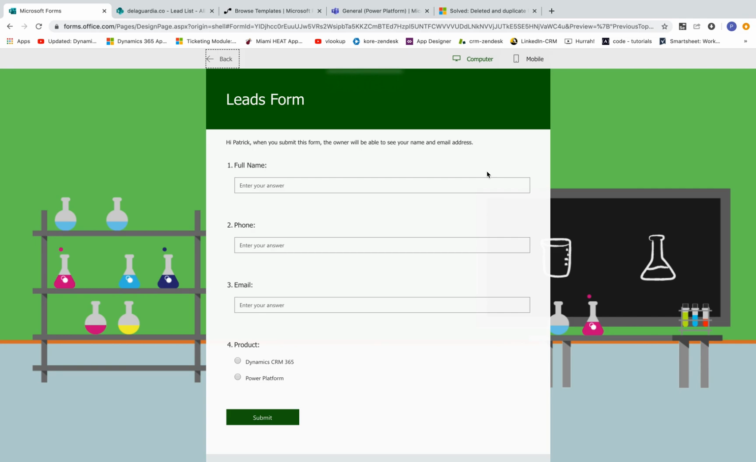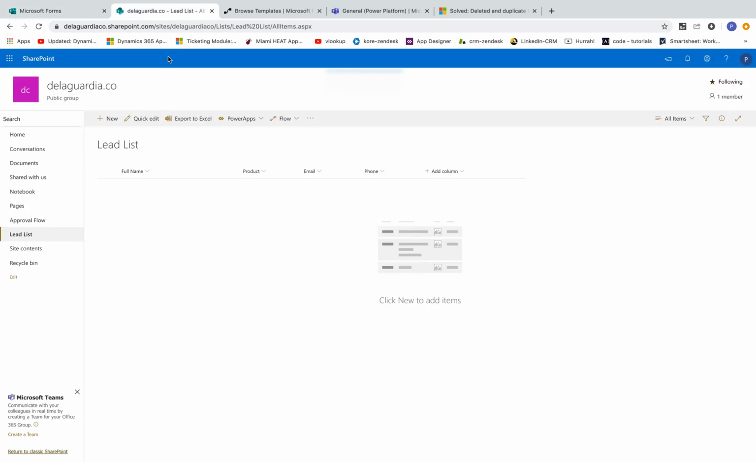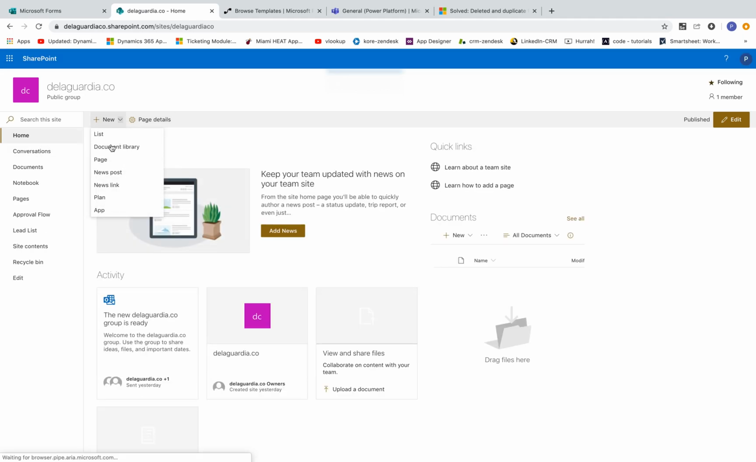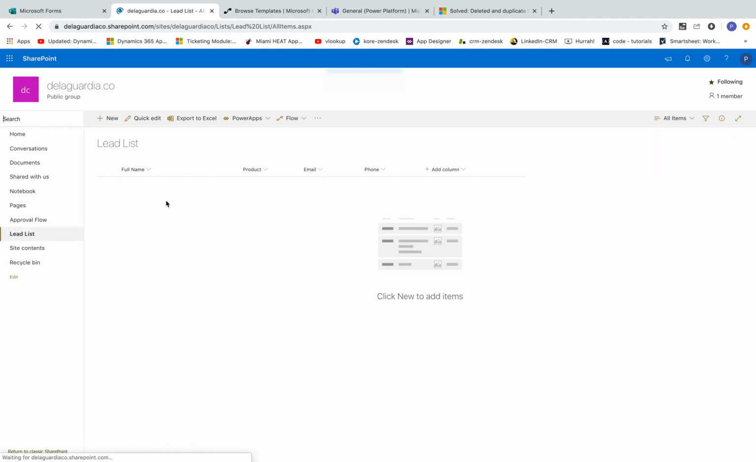So now we need a place to kind of hold these leads, right? And we're going to use SharePoint for that. So I already have a list created. I called it the lead list, and we have the full name, the product, the email, the phone. If you don't know how to create a list within SharePoint, you can go to Home and you can create list right here. Cool. So going back to the list, this is where we're going to kind of hold this information, right? Hold this data.